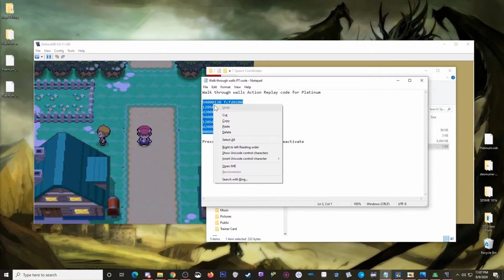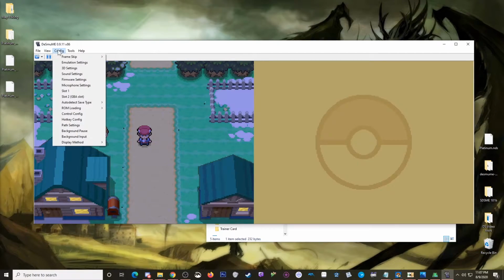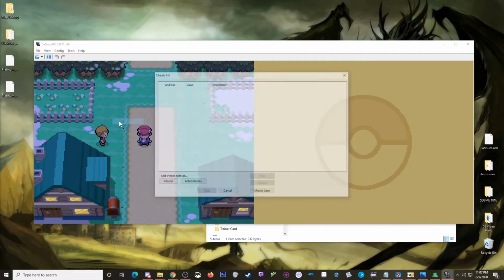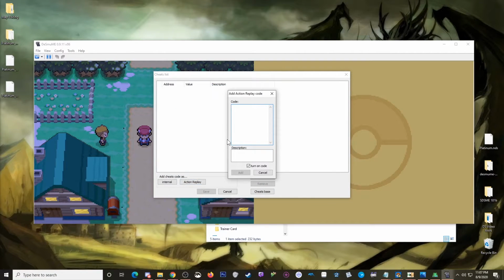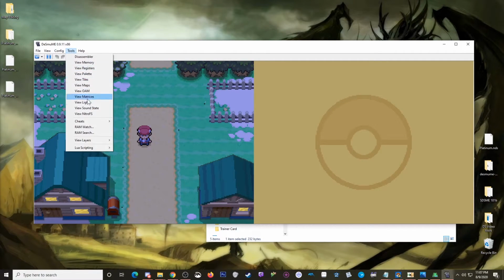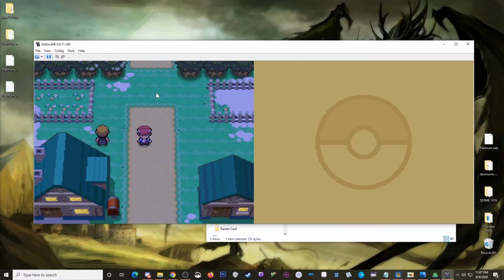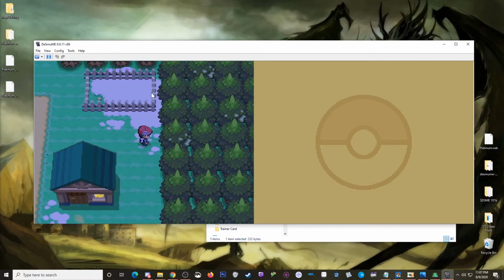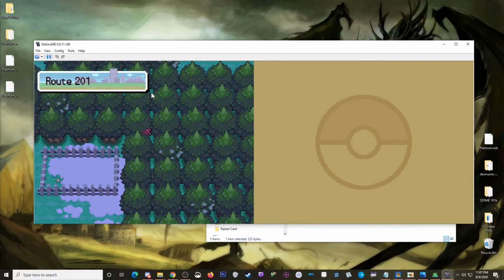So I can copy this code, and I can go into tools, cheats, list, action replay. The description says, as you save, make sure as well that cheats is not disabled. Okay, good. If I hit, I believe it is RB, I'm able to walk through. Yes, okay, I can now walk wherever I want.